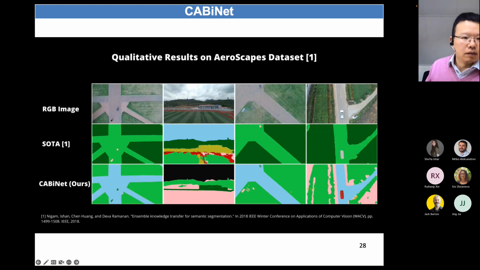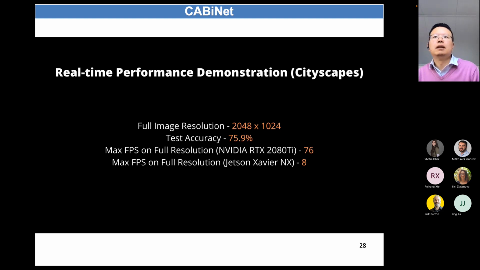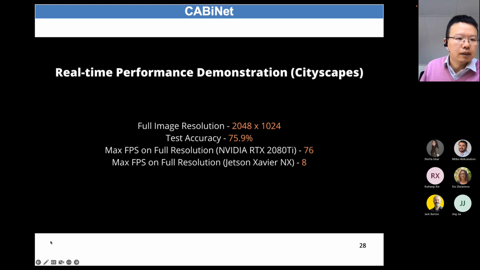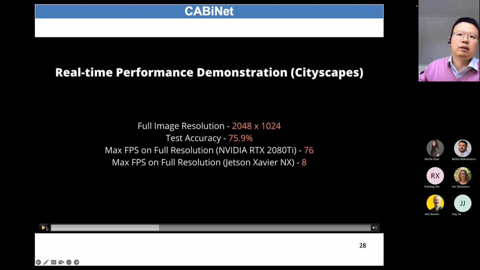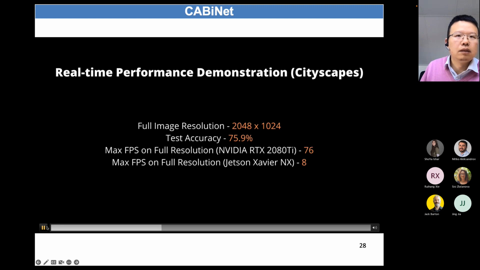I think this is what I want to show you. This is the real-time performance on the Cityscapes data set, on the full resolution imagery, 2000 by 1000, and it has a test accuracy of almost 76%. As I said in the past, you have 76 frames per second on a modern GPU, and 8 frames per second on this very small GPU, the Jetson GPU. The Jetson GPU can basically be put on UAVs. So maybe I can show you this.